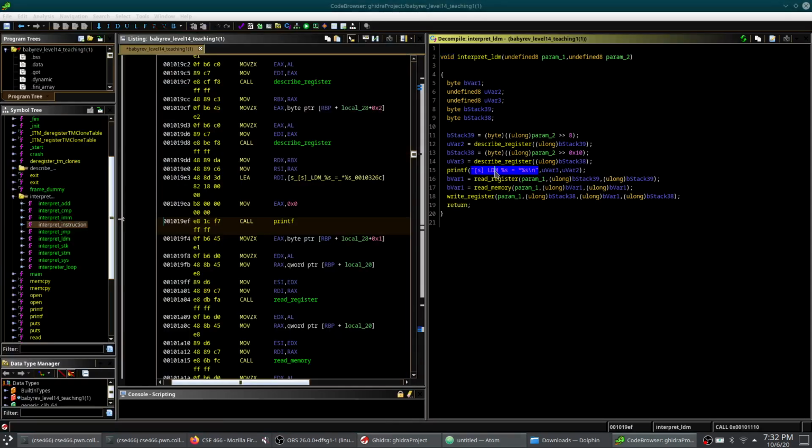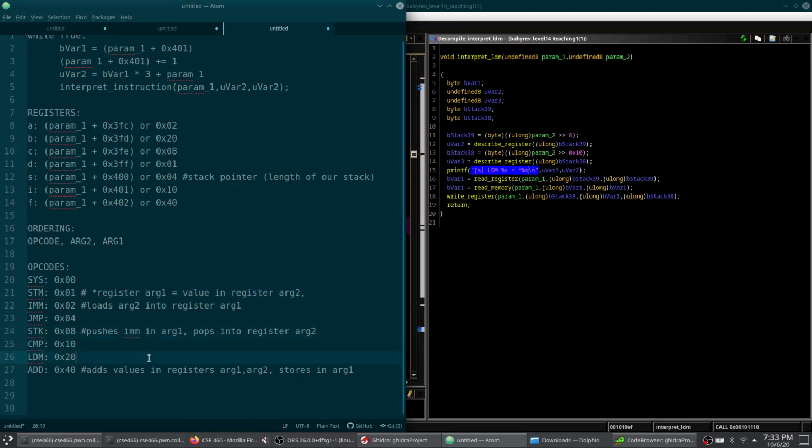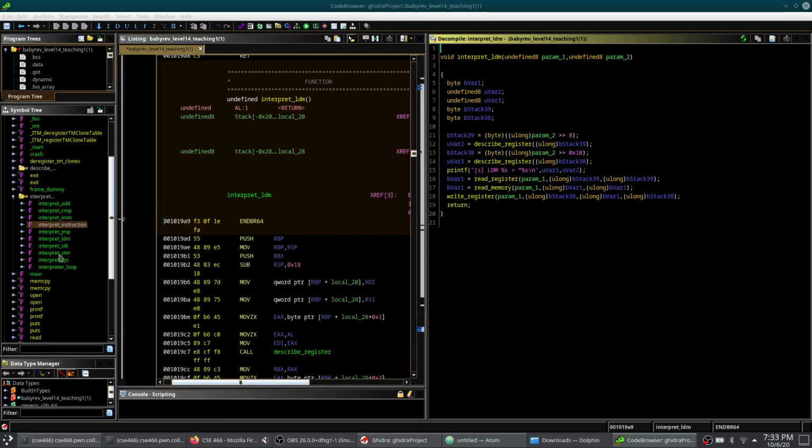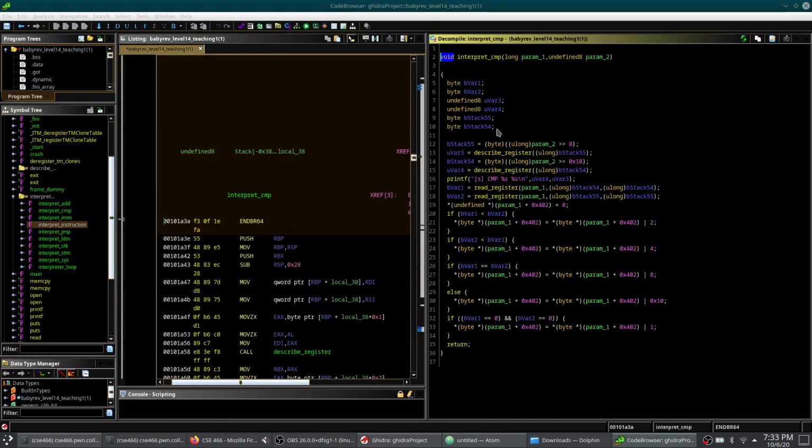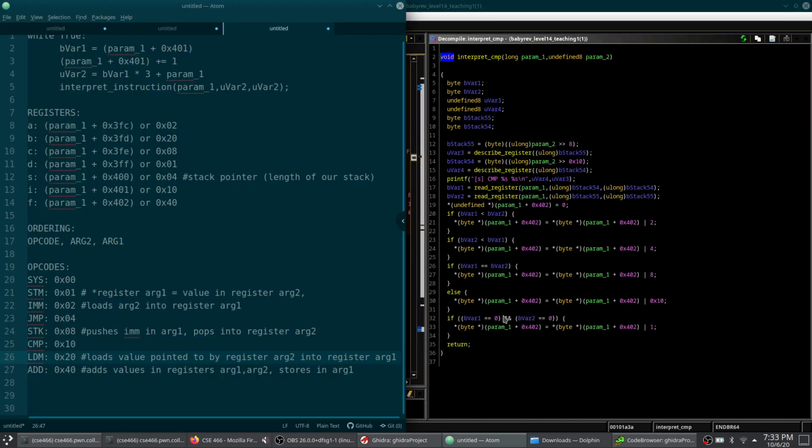As you can see right here, load dedicated memory, and it's going to pull into this value what is pointed to by arg2. So it loads the value pointed to by arg2 into register arg1. And then let's go to CMP. As you can see, there's some interesting things going on here.